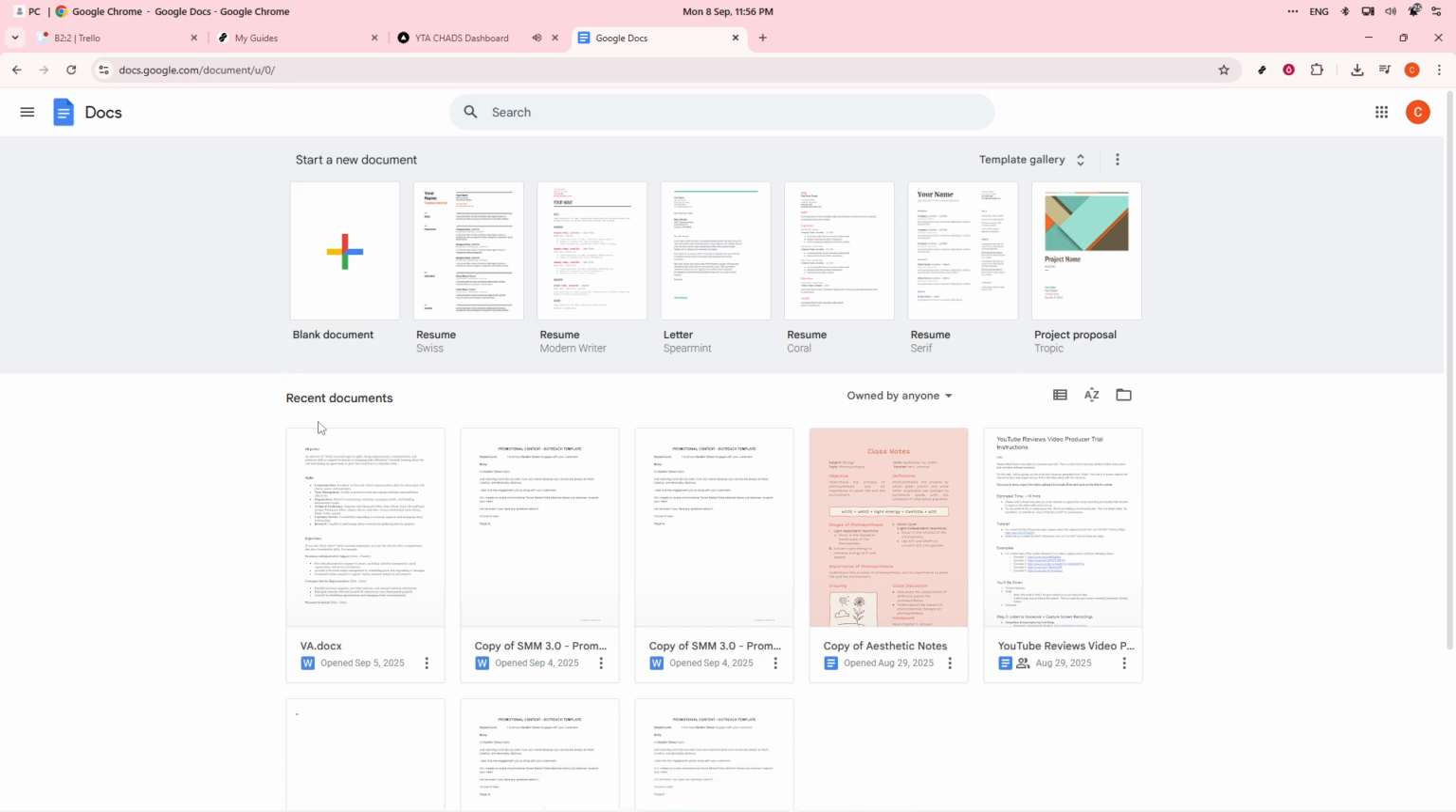If you're still having trouble, consider switching your web browser. Google Docs works most seamlessly with Google Chrome, so if you're currently using a different browser like Safari, Firefox, or Edge, give Chrome a try. Additionally, keeping your browser updated is crucial, as outdated versions can lead to compatibility issues with Docs.